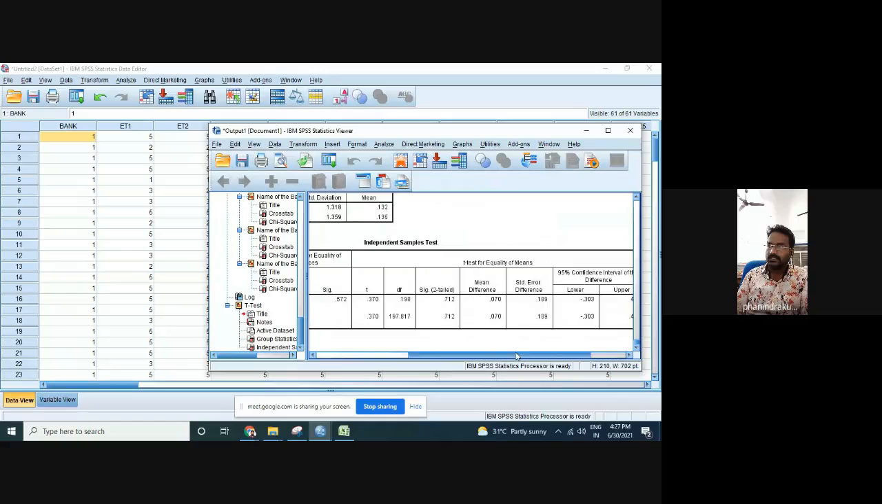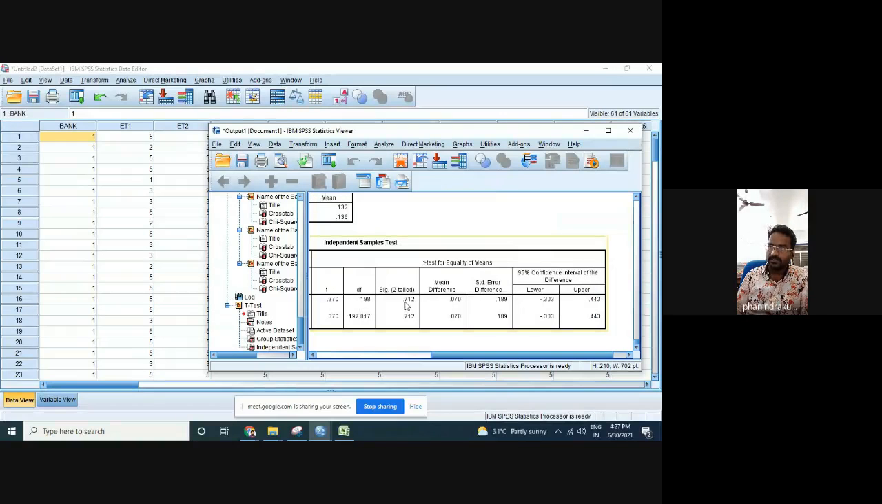And in the t-test for equality of means, you have got the t value with degrees of freedom 198. It means 200 minus 2. 200 minus 2 is the degrees of freedom, and the significance value is 0.712, and you can compare it with 0.05. If it is more than that, then you can accept the null hypothesis, and also you can reject the alternate hypothesis.